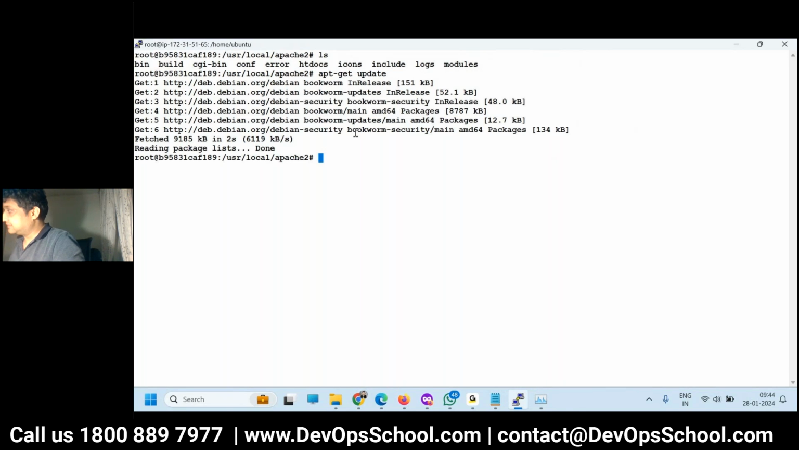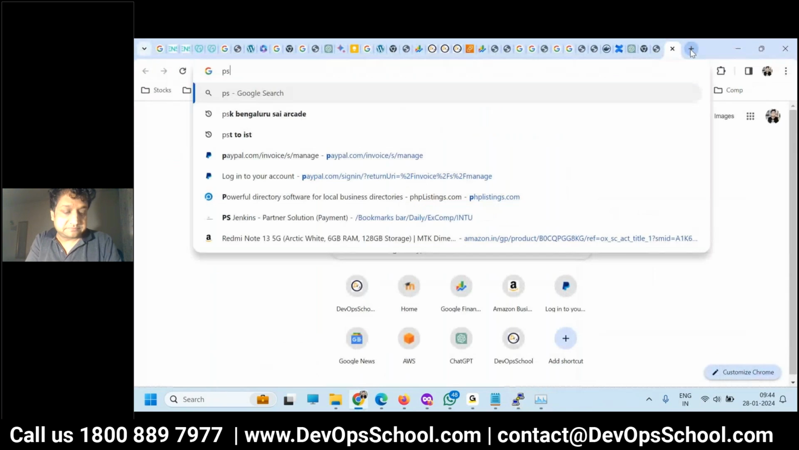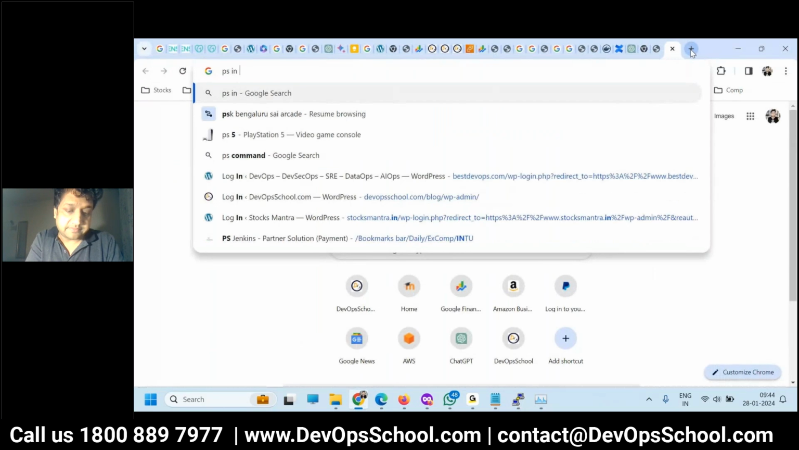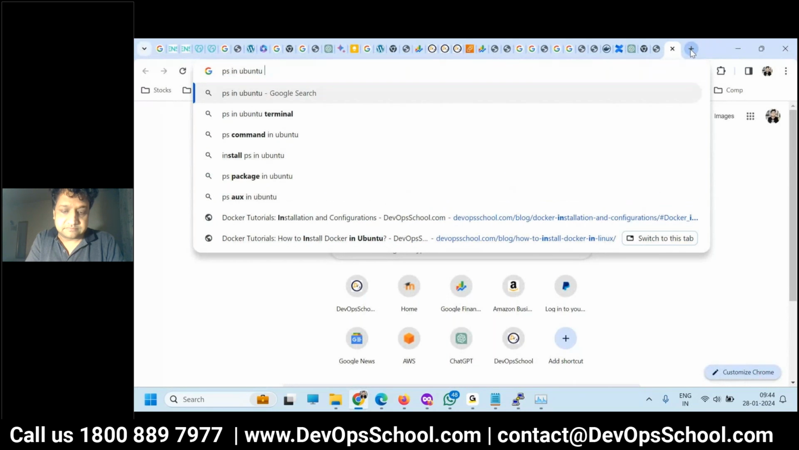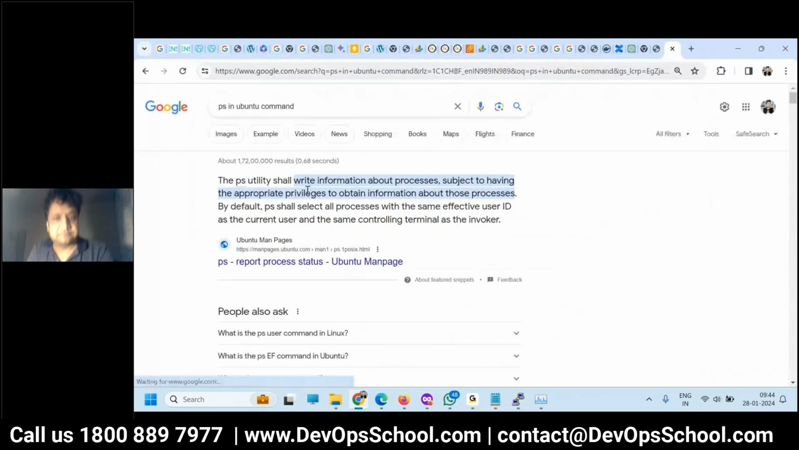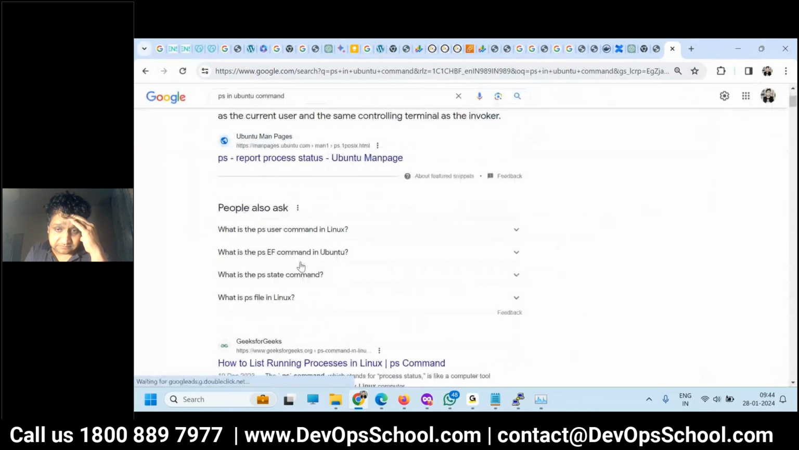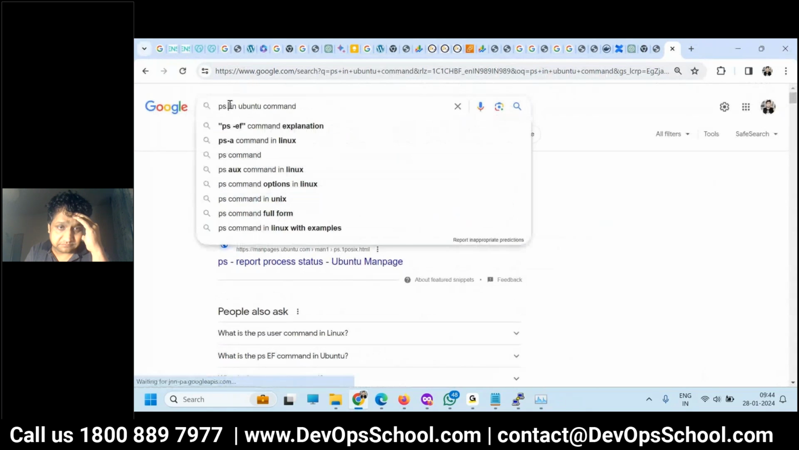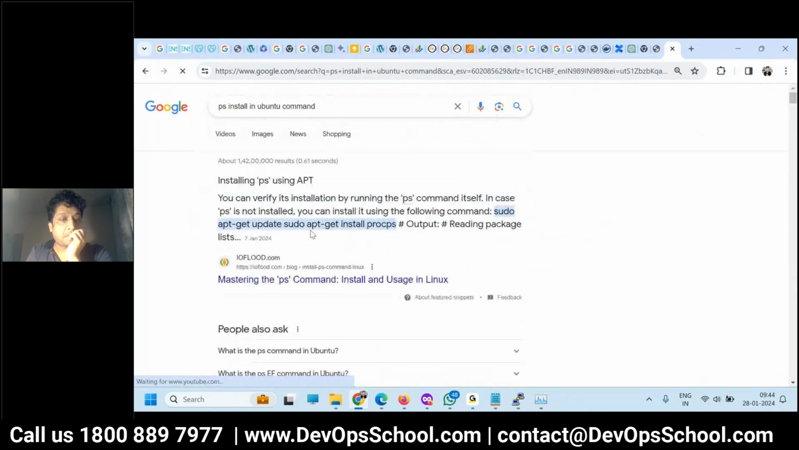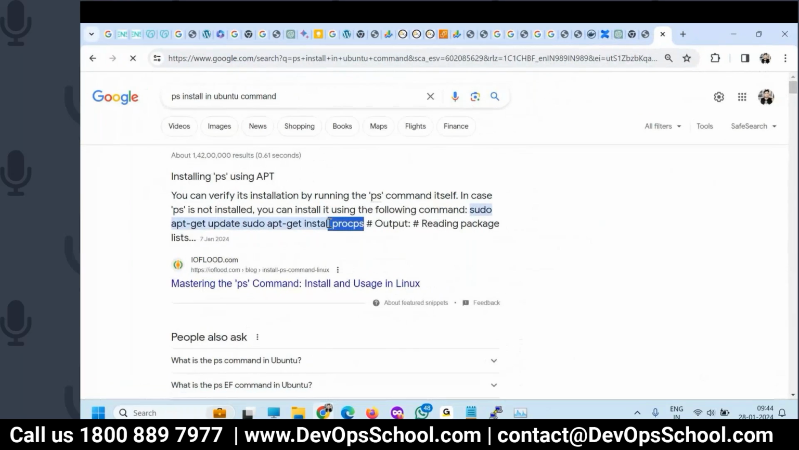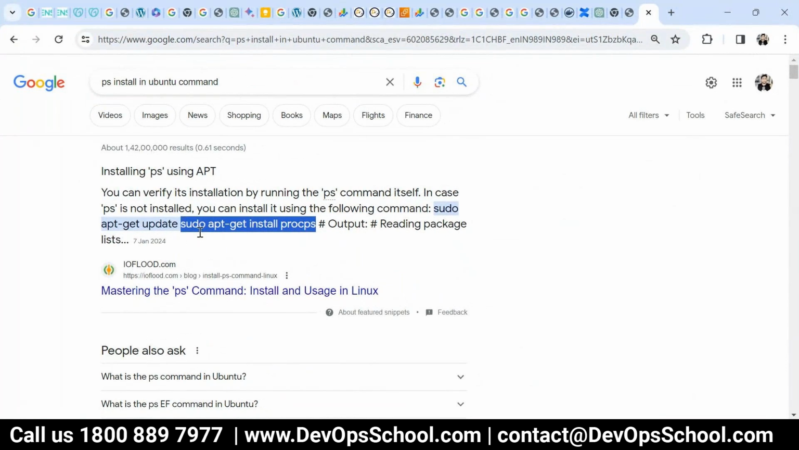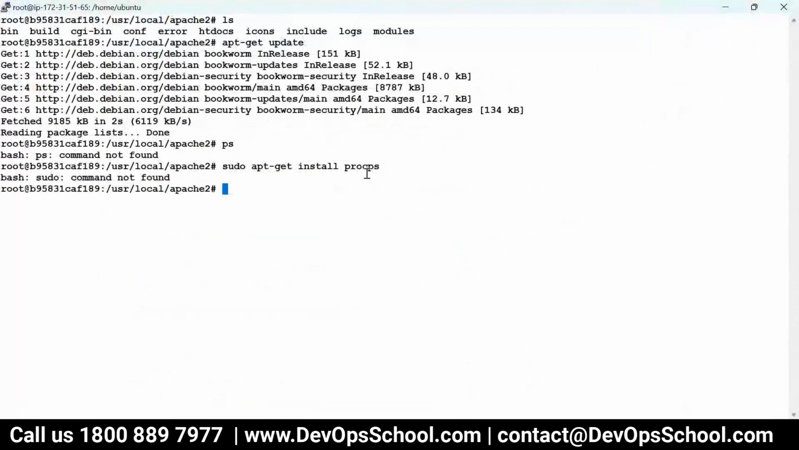And then I will try to see that. So ps is not there, right? So I will install ps. How to install ps in Ubuntu? I'm just looking for it. ps install in Ubuntu. I think this is the one we have to install. Okay, so update, I did it. This command, sudo is not required.